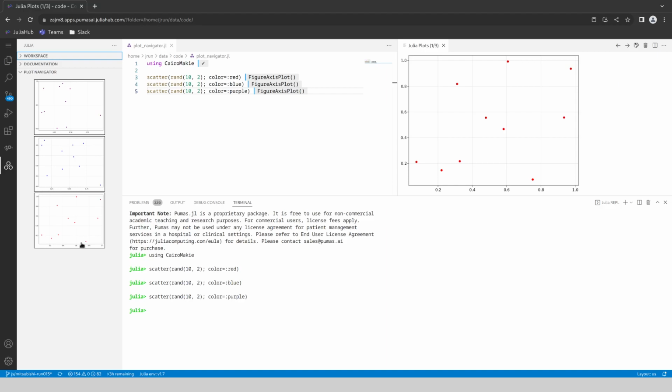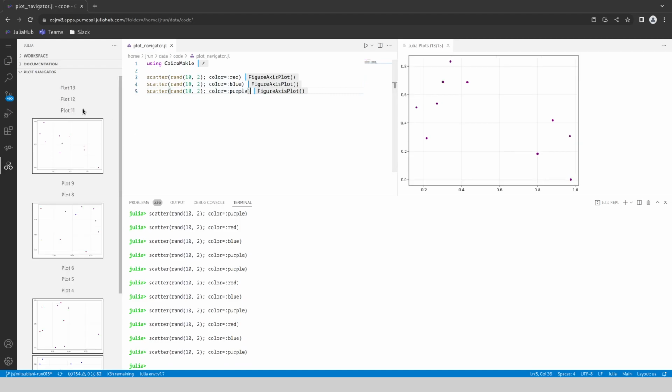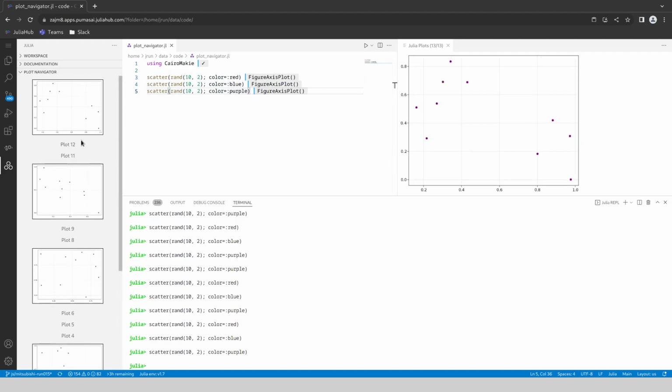So this is handy when you are doing lots of data wrangling and data visualization, and you want to go back to a certain plot that you generated a while back and you cannot find it. You can go to your Julia tooltip here, in your Julia extension, and you can even do several plots, and you can scroll back to see where they are and which ones you want to use. So that's how you use the Plot Navigator in Pumas IDE.